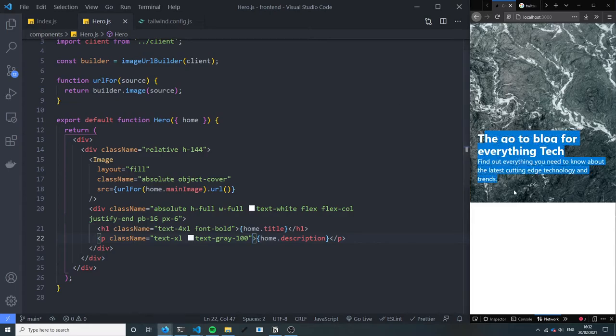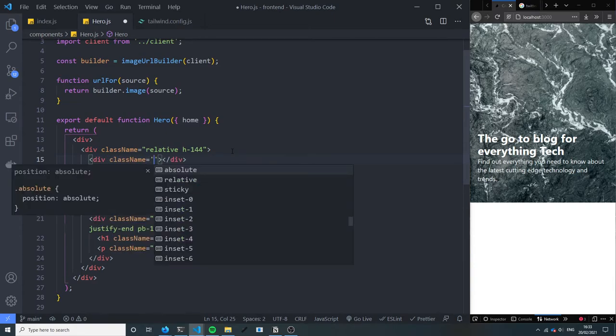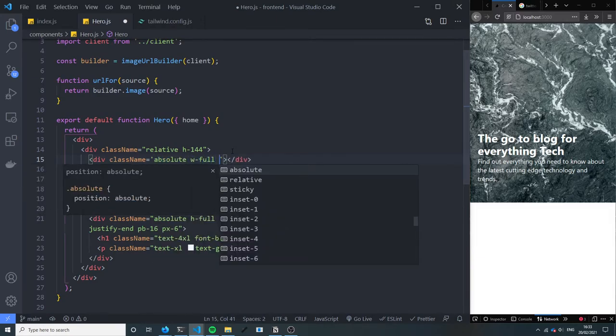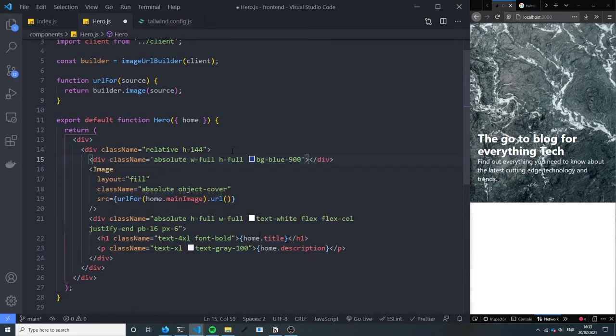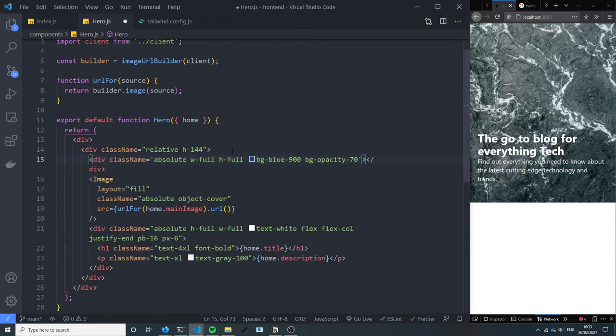Now, because we're leaving this in the client's control, you can kind of read this text, but it's not great. So this is a technique where you're putting text on top of an image. What I want to do is create just another div, and I'm going to add some classes to it. It's going to be positioned absolute, width full, height full. I'm going to have a background of blue 900. Background opacity, let's set to something like 70. That should be good for now.